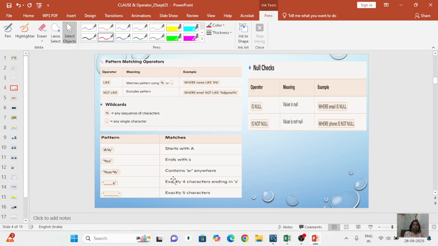Then we move towards another pattern matching operator. It is LIKE and NOT LIKE. LIKE matches patterns using wildcard characters like percentage or underscore. How we will use it in our queries: where the column name LIKE, then here 'A%'. That means the name column should start with A. Then NOT LIKE excludes the pattern. That means where email NOT LIKE '%@gmail%', in between quotes.